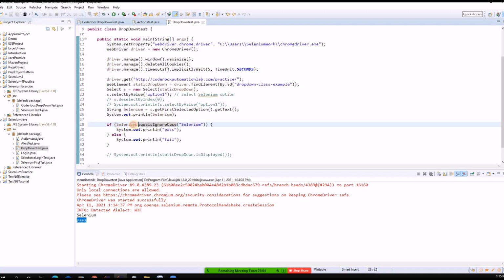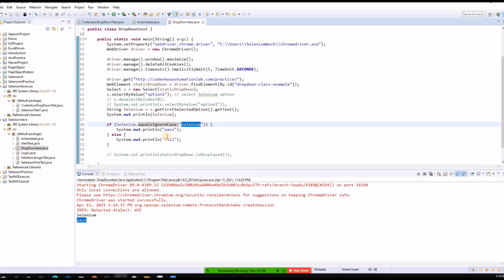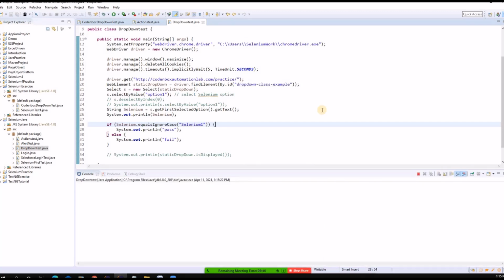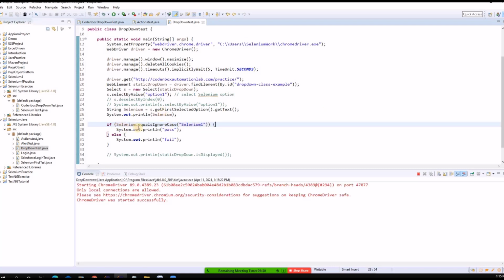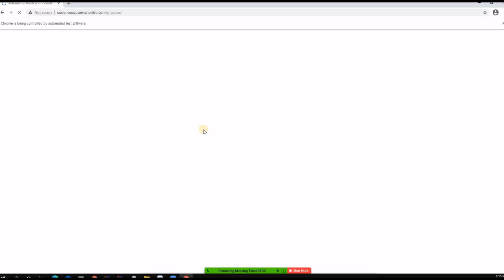So this is your actual, this is your expected. So what do you expect? Both will match. If there's a match, it will go inside and execute this. If it's a fail, it will go there. If you just change over here from Selenium to Selenium 1, it will fail, because it will not match, right? Because we are expecting Selenium 1, but it found just Selenium. So it should return you fail.